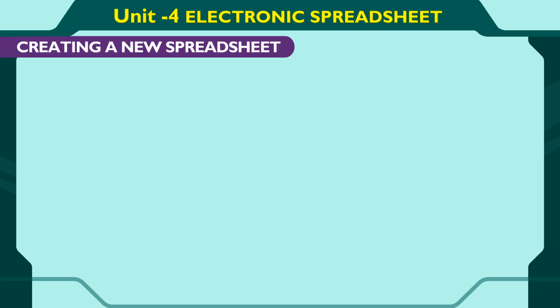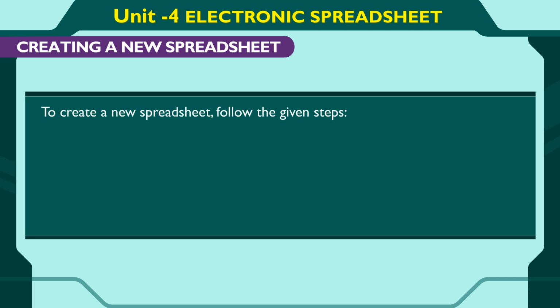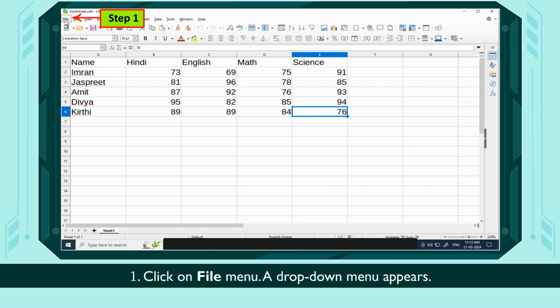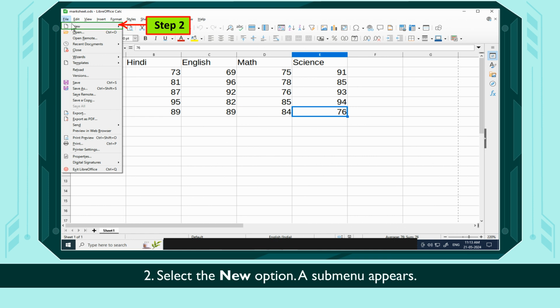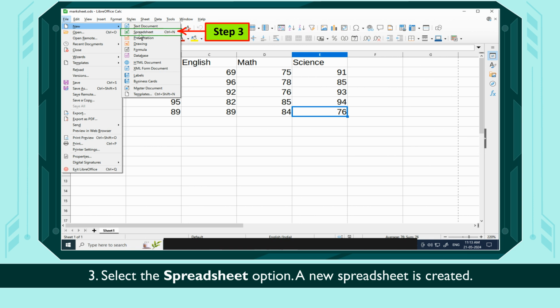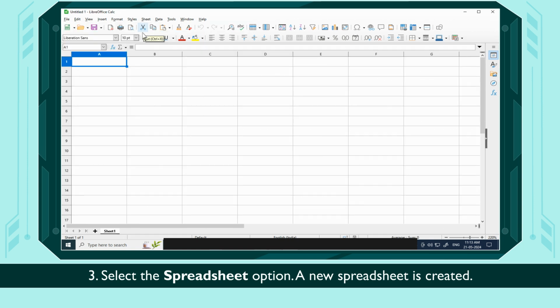Creating a new spreadsheet. To create a new spreadsheet, follow the given steps. 1. Click on File menu. A drop-down menu appears. 2. Select the New option. A sub-menu appears. 3. Select the Spreadsheet option. A new spreadsheet is created.